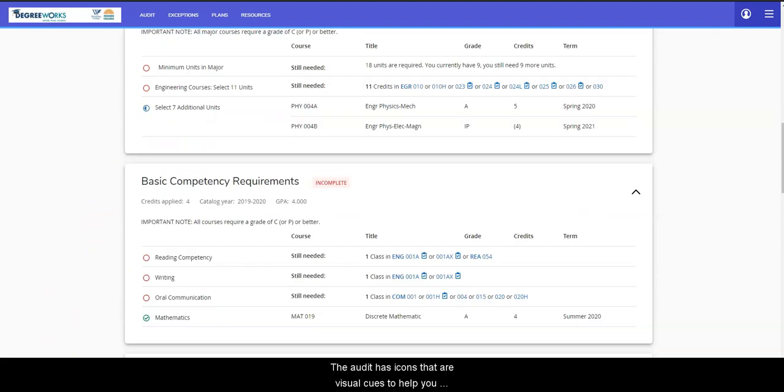The audit has icons that are visual cues to help you quickly assess the information provided. Red open circles indicate a requirement is not met. Blue half-filled circles mean a requirement is in progress. The green circles with check marks mean a requirement is complete. The blue clipboard with a check mark means a course has a prerequisite class that must be taken first.